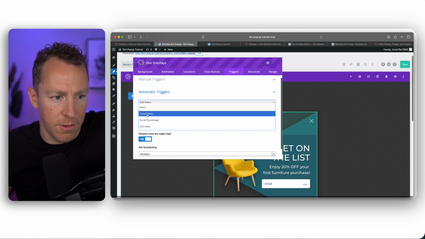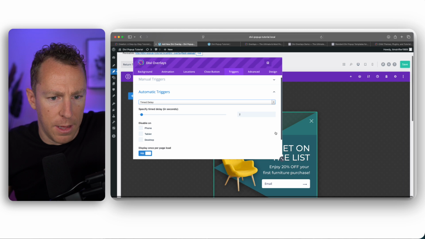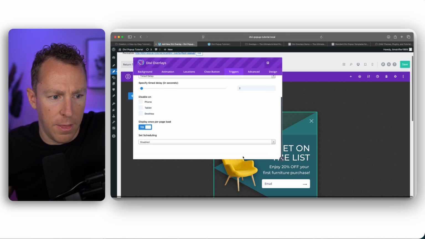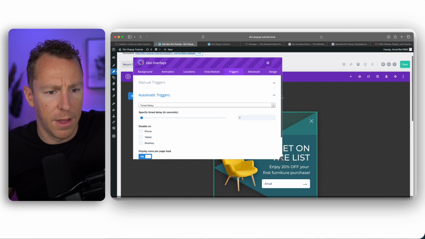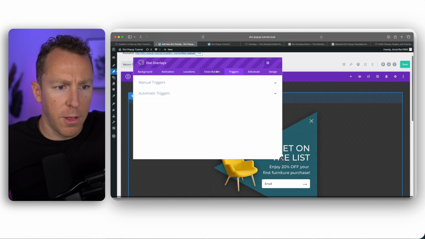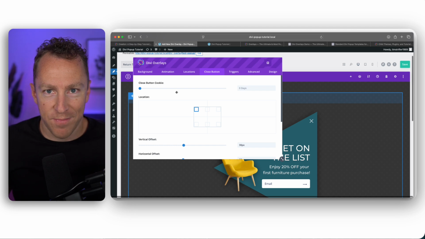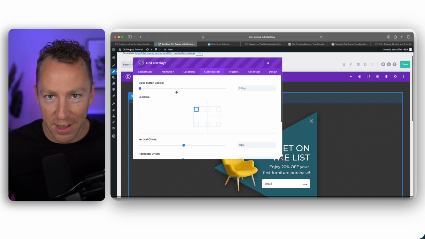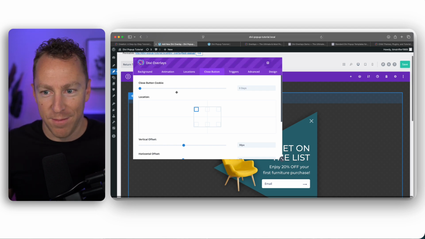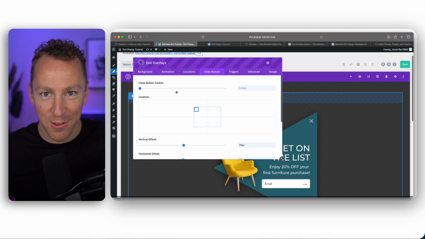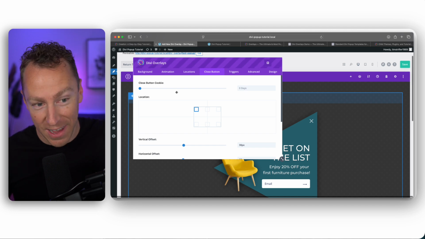But let's go ahead and do time delay. And then you can set scheduling if you wanted it to be at certain times. We'll just have it all the time. And then another thing that's really important is the close cookie. So if someone closes it, you don't want to reopen it when they go to the next page. That's really annoying. That's how you make your users really annoyed and they leave the site.